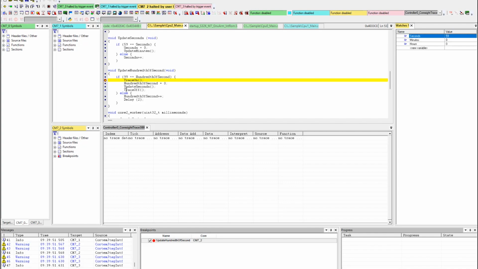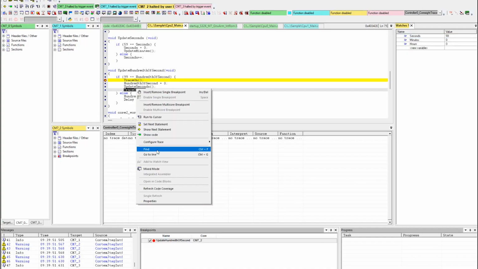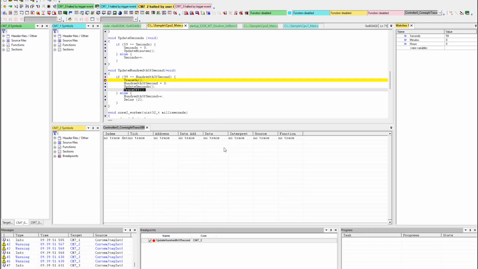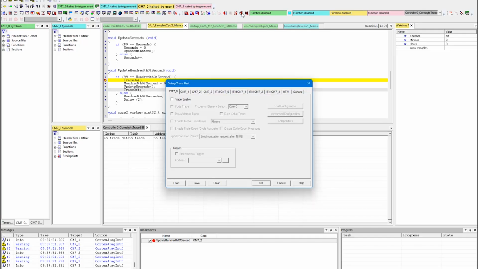So the best way to do that is to end the trace here at this line. I can right-click, configure trace, trace to here. We can also have a look at the trace configuration. So on the Core 2 trace client, we have here the code trace enabled. We have also timestamping, but for the code coverage, it's not necessary.